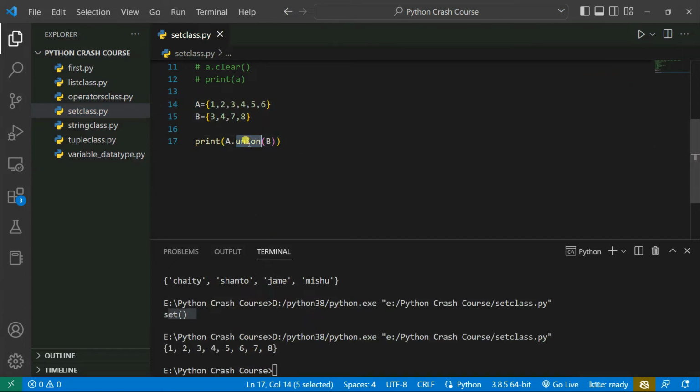So if I'm actually making intersections, what will be the output? It's actually taking the common ones. So common is nothing but 3 and 4.